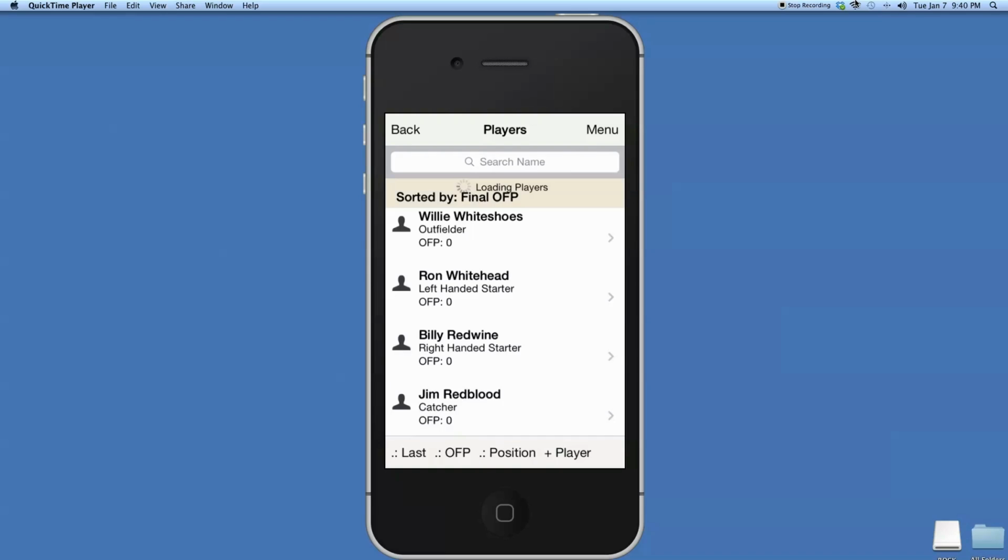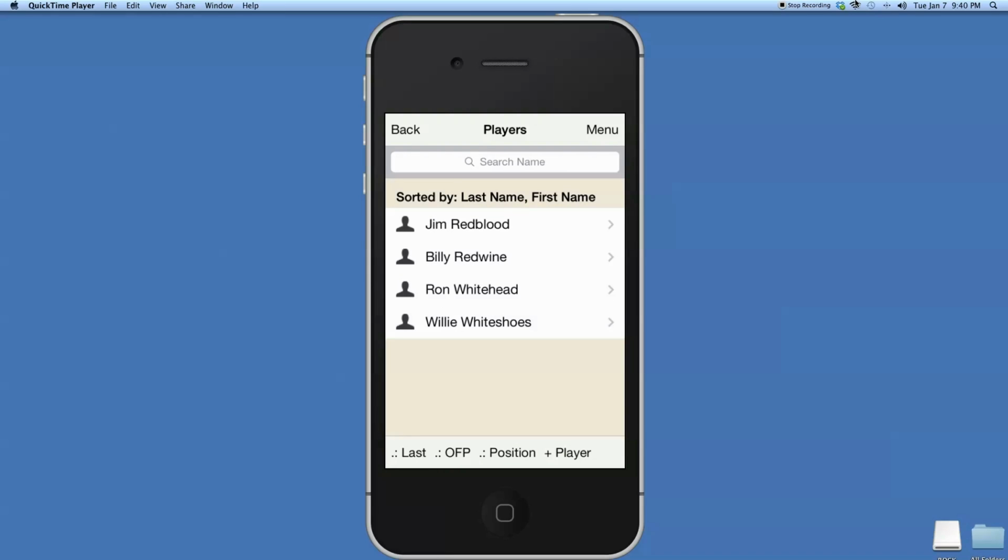So we're going to press last, and let's just say that we walked up and we have these players in the phone, and they're on two different teams. Red Blood and Red Wine are on the red team, and Whitehead and White Shoes are on the white team. But they're playing each other, and what I'm going to do first is I've made two players pitchers and the other two players position players.